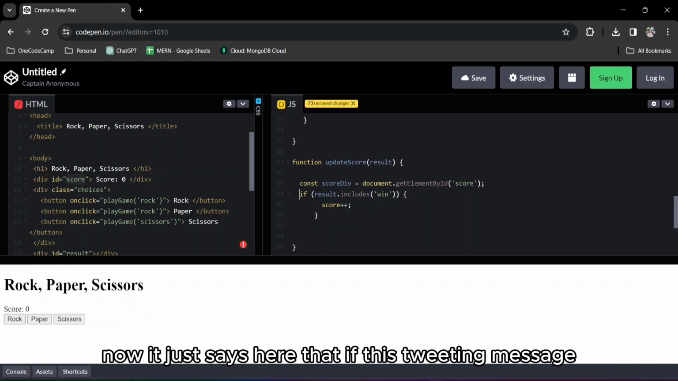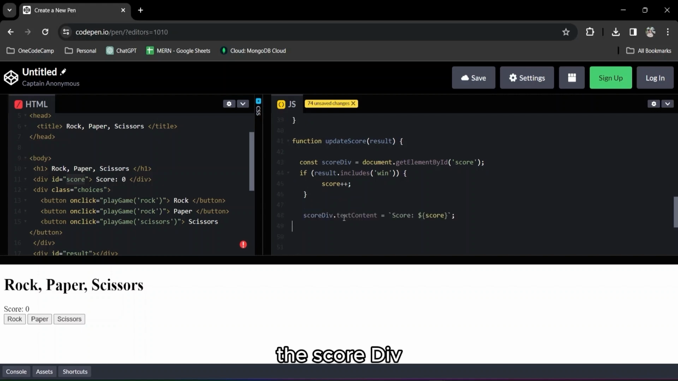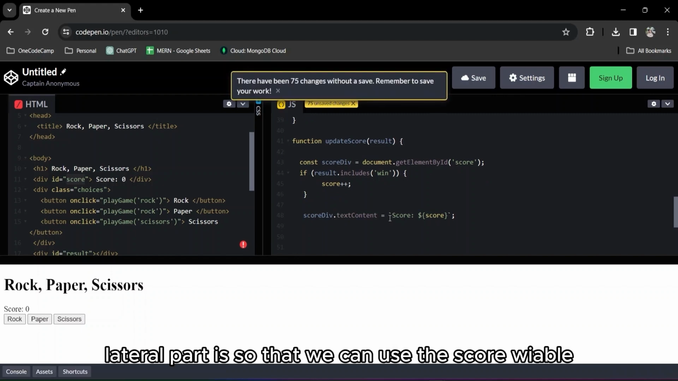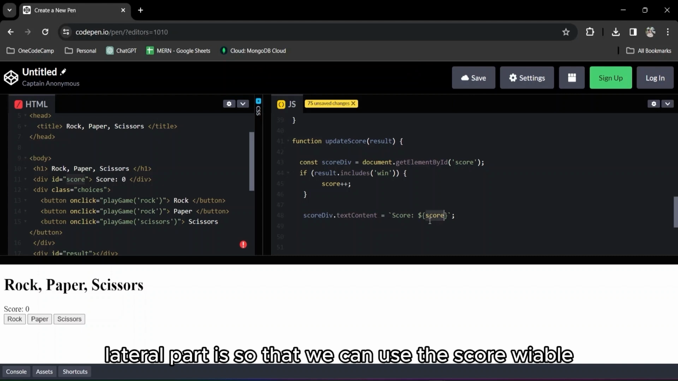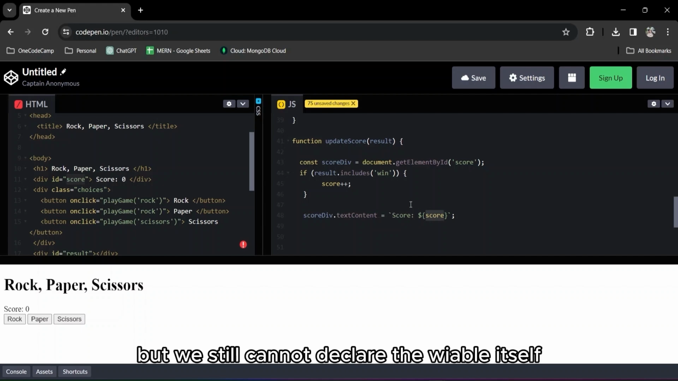So now we add a conditional statement right after this statement, right there. It just says here that if the string message includes the term win, we have to increment score, or add 1 to the variable score. And then after, we set the content of the score div with the value of score. Again, we use a template literal for this so that we can use the score variable. Now, we are talking about the score variable. We are manipulating it, but we still did not declare the variable itself.